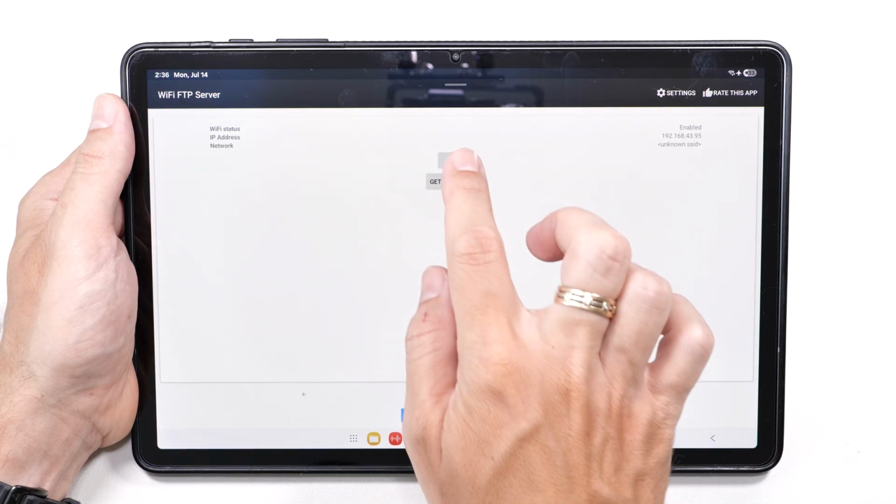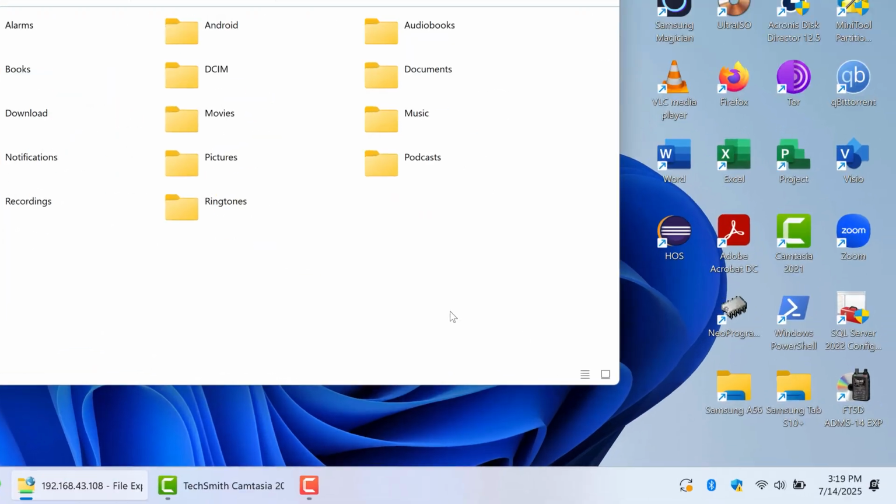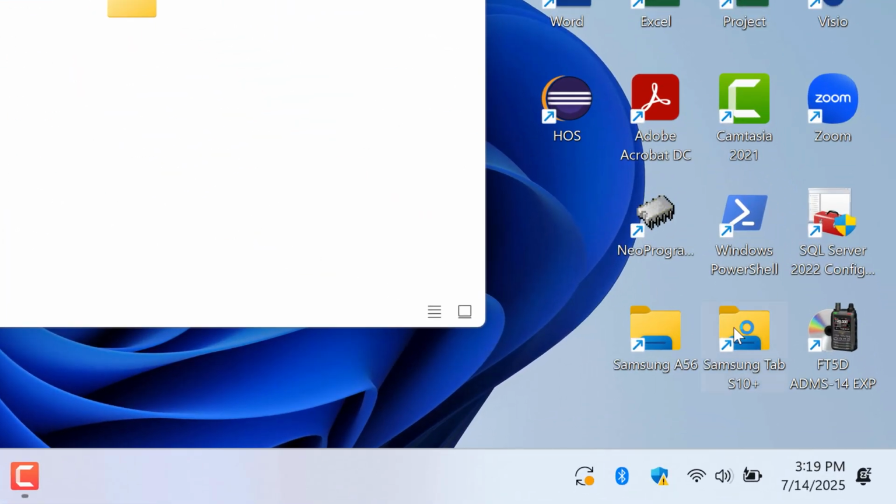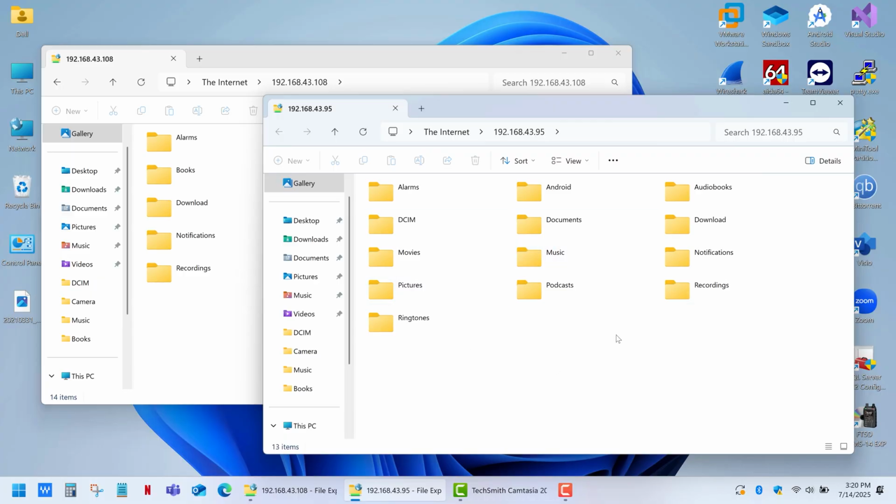I have the same app installed on my tablet, and I can instantly access both devices and do whatever I need with their files, and without annoying cables.